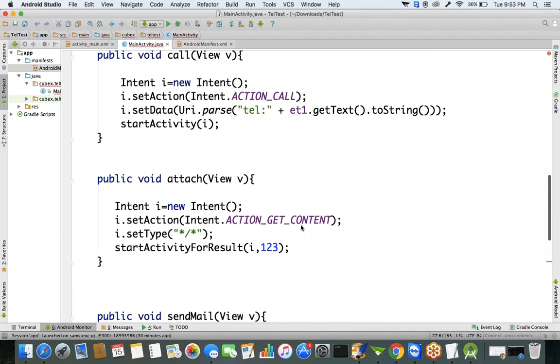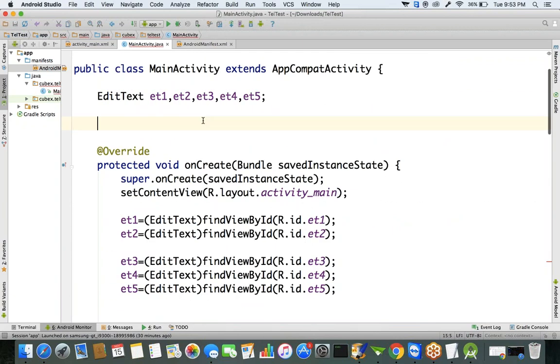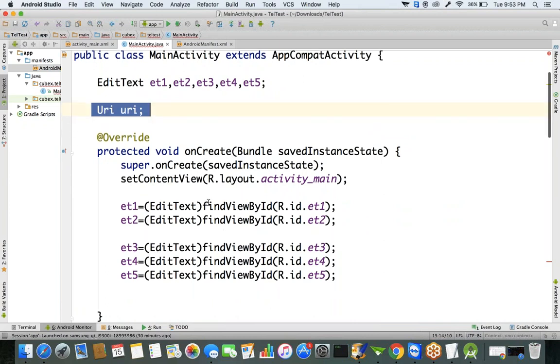So here, let's create the object for this URI class. Globally, I'm creating a variable for URI. I'm creating a URI variable globally.